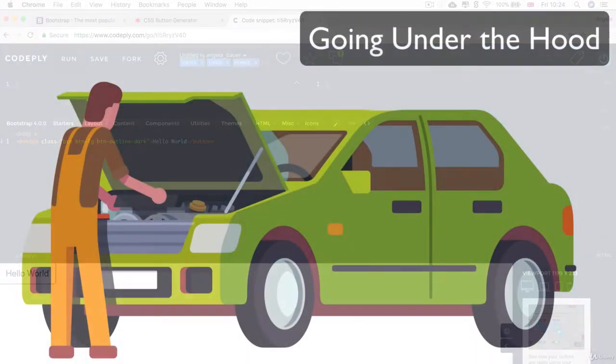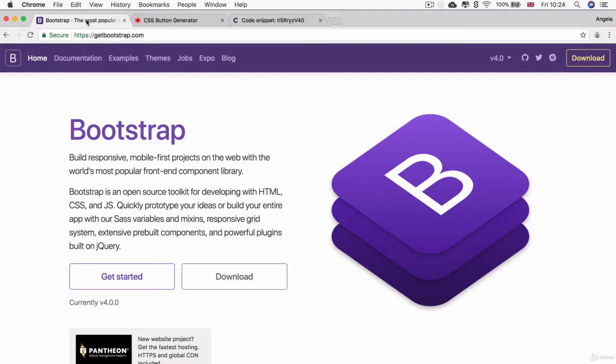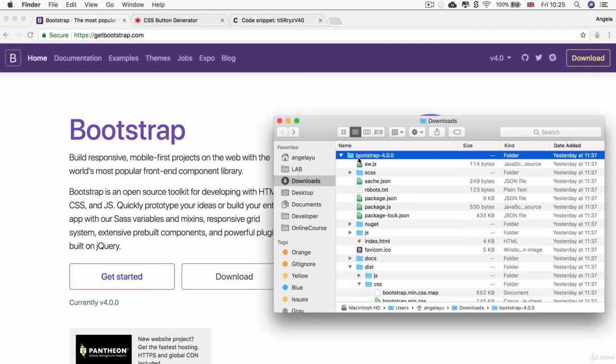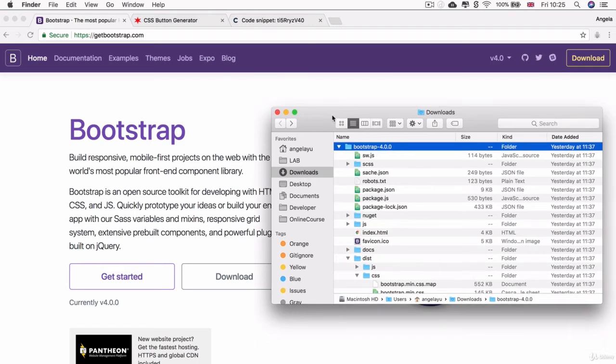So let me show you how Bootstrap works. In order to do that, we can go over to the Bootstrap website, which is getbootstrap.com, and you'll see that we've got version 4.0 selected in the top right corner. I want you to go ahead and download the source code for Bootstrap. Once you've done that, you should have a folder called Bootstrap 4.0 or 4.1 or whatever it may be. As long as it's got the 4 in front, then we are good to go.